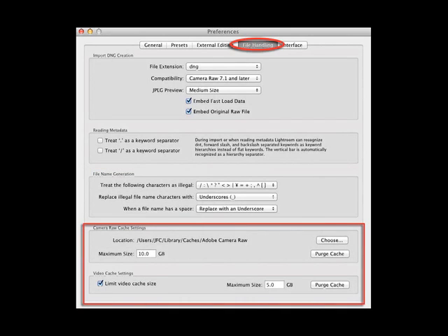Camera Raw cache settings. Okay, this is where Camera Raw reaches into the cache for the previews, and I move that up to 10 to 20 megabytes in size, and then the maximum size. I don't do a lot of video currently, so the max size of 5 gigabytes is the default, and I think that works pretty well.